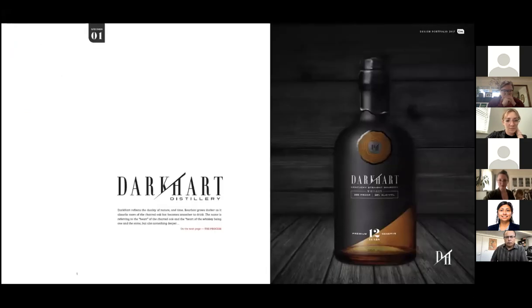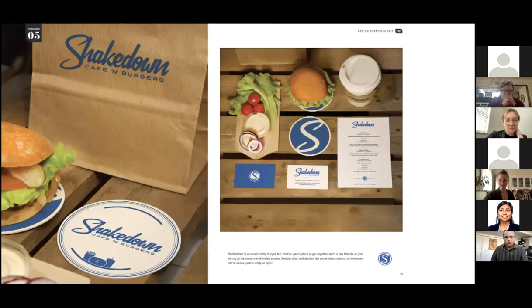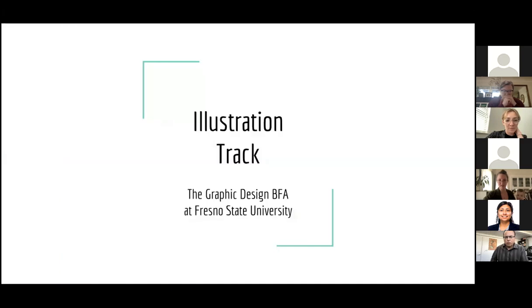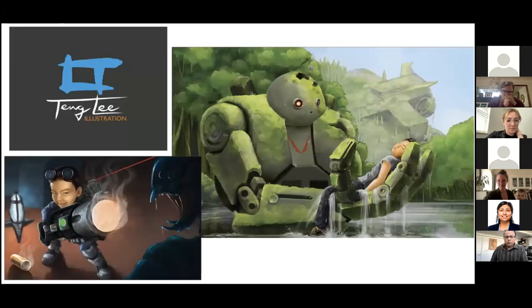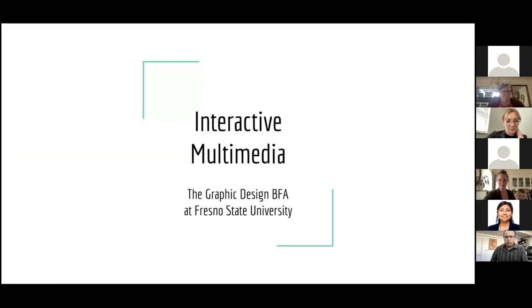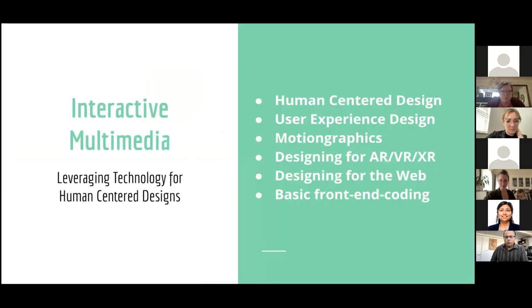These are all pieces from different projects inside the graphic design track. And then some work from the illustration track. And some work from the interactive multimedia track.